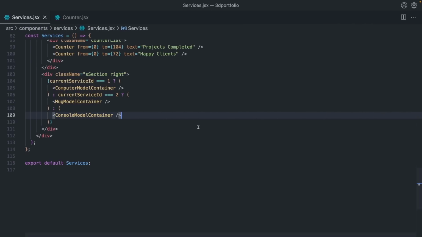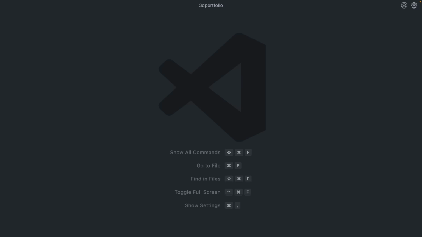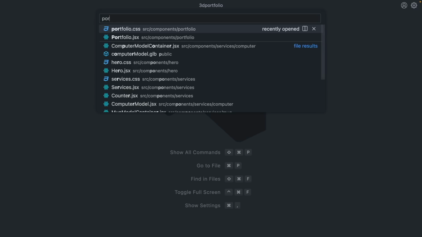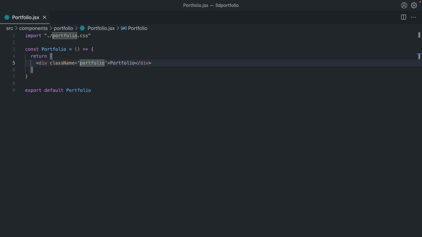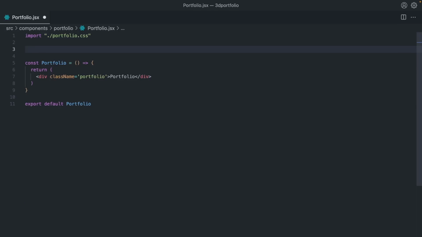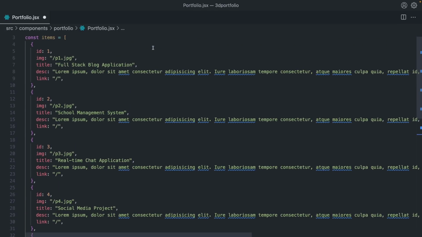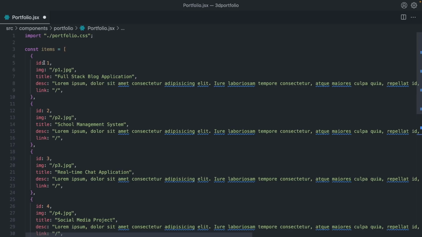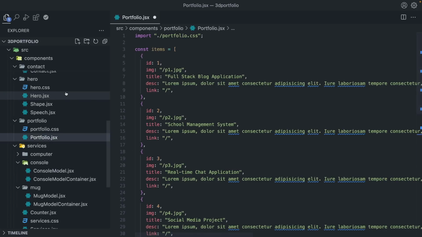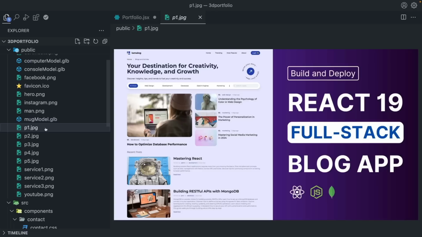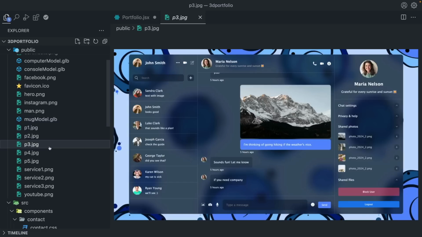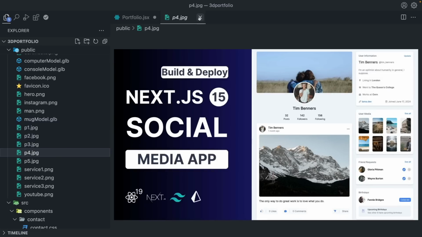So let's take care of the portfolio. I will come here, close everything, and I will open my portfolio page. And right now I'm gonna add my items here using a list. Let me just paste it. As you can see, each list item has an ID, image, title, description, and a link. Of course, you should add your own projects. Let me show you the images. They are just our previous projects. I'm gonna be using them.